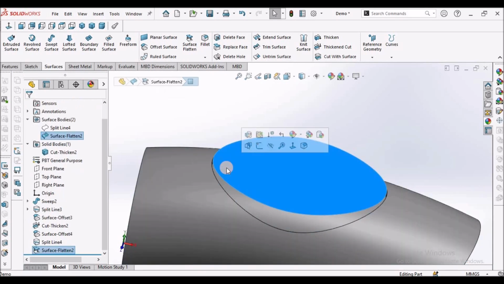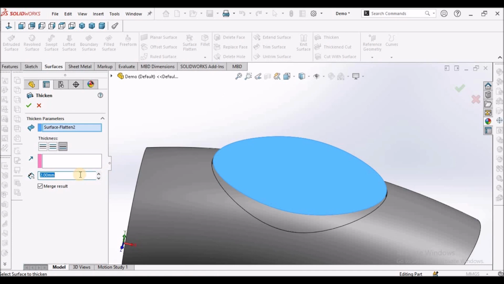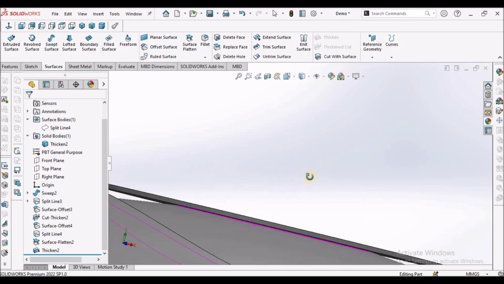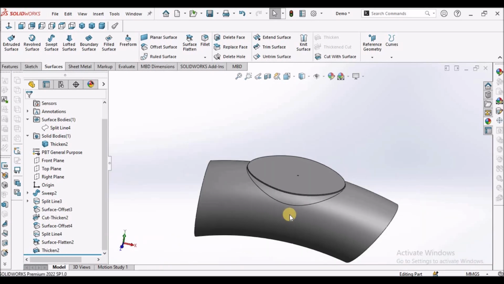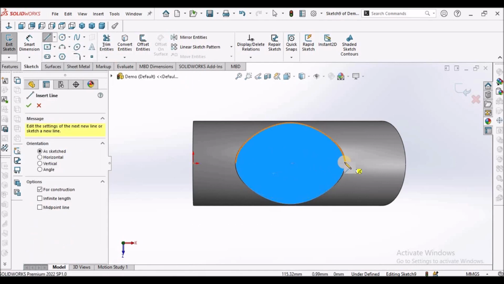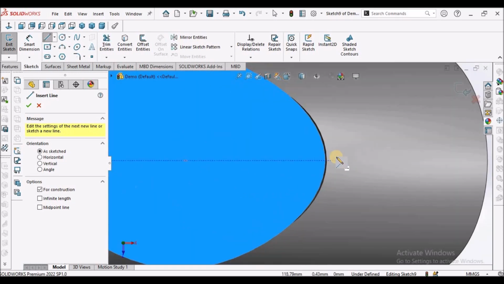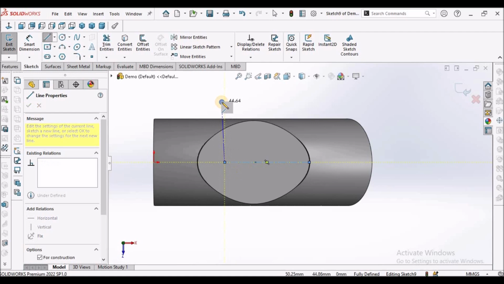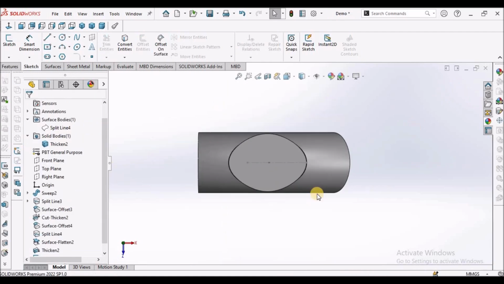Now select this surface, go to thicken option and select 1 mm and say okay. See, thickness has been added. Now select this face, go to sketch. We have to draw one line, see, from the center. See here.